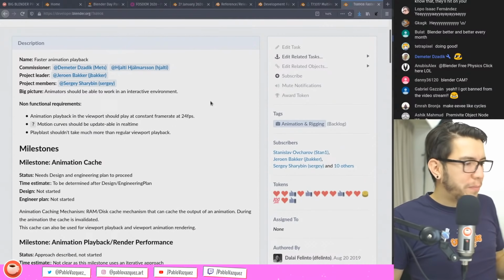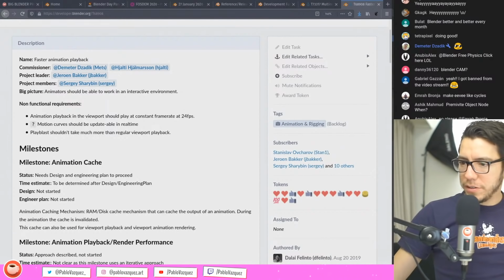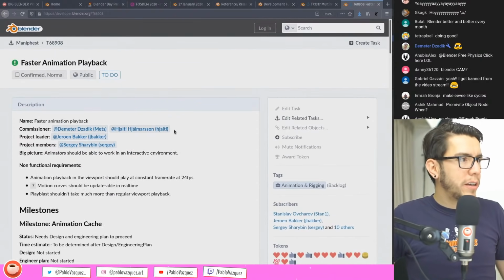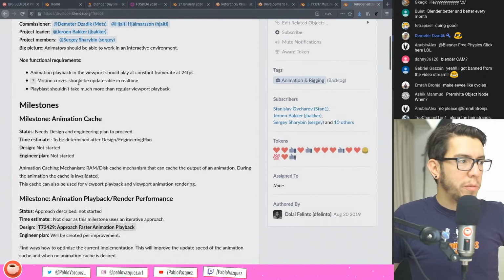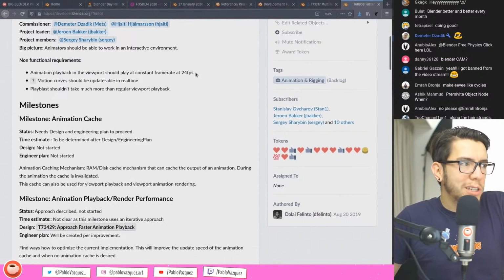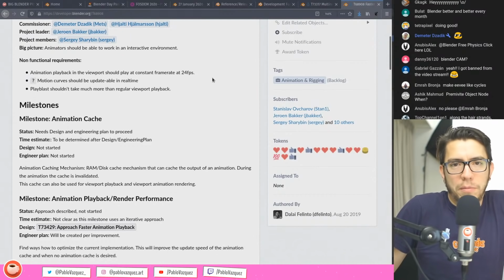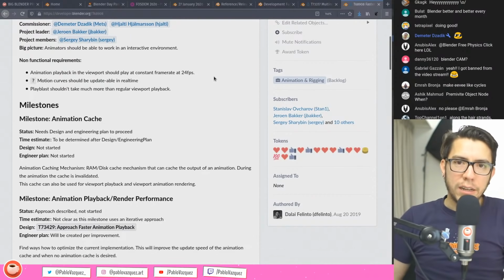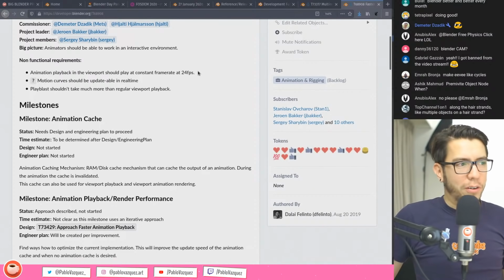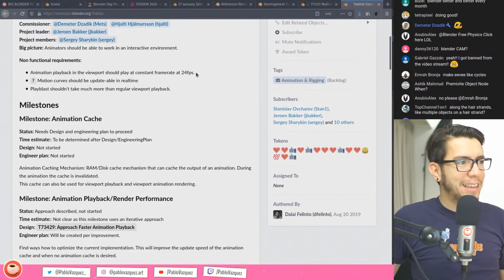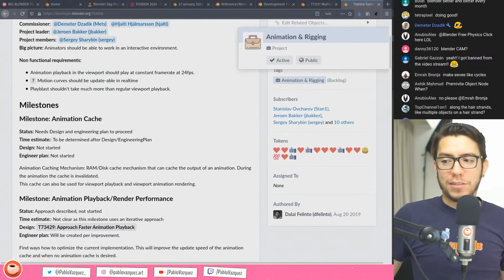Let's continue. So, what else? You can read more here in the task. It's task 68908, and you can see here how cache could improve it, but also just the overall calculation of a scene, of the modifiers, of a depth graph, how that should be rethought for 24 FPS at least, because you need multiple characters, right? So yeah.